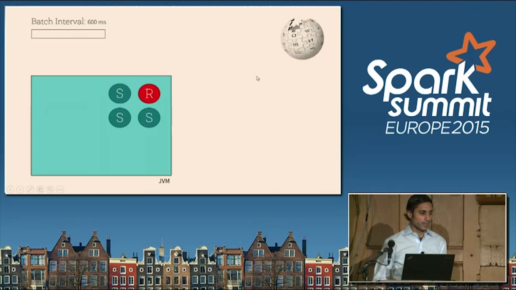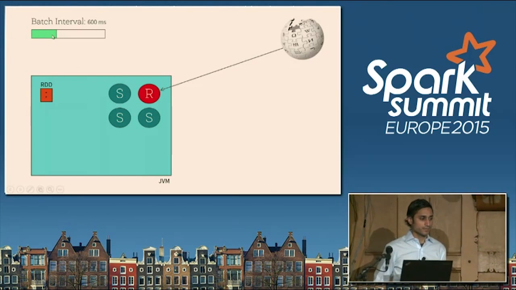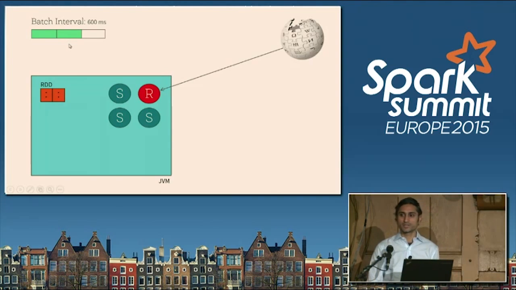In Spark Streaming, you can set a batch interval. We're going to set it here to a little bit more than half a second, so 600 milliseconds. Wikipedia is going to send data to this receiver thread, and in the first 200 milliseconds, whatever data comes in will make an RDD partition. In the next 200 milliseconds, whatever comes in will make another RDD partition. Internally there's a setting of 200 milliseconds that says every 200 milliseconds, create a new RDD partition. You can change that if you want.